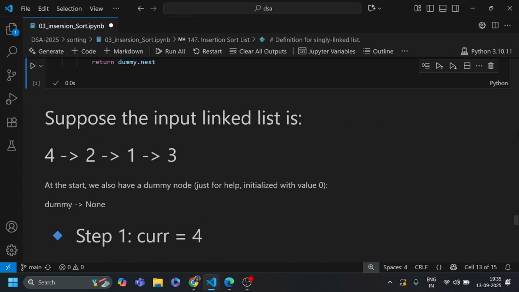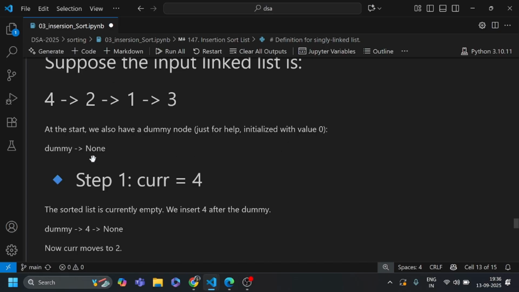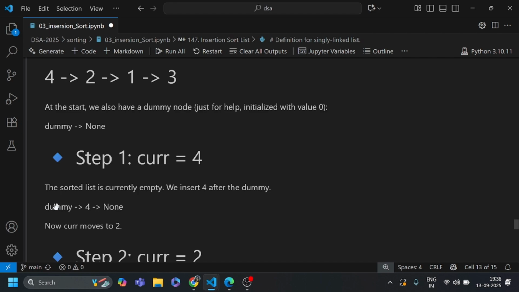Suppose the input linked list is 4 2 1 3. At the start we also have a dummy node, just for helping, initialized with the value 0. Step 1: current equals 4. The sorted list is currently empty, so we insert 4 after the dummy. Next is none.